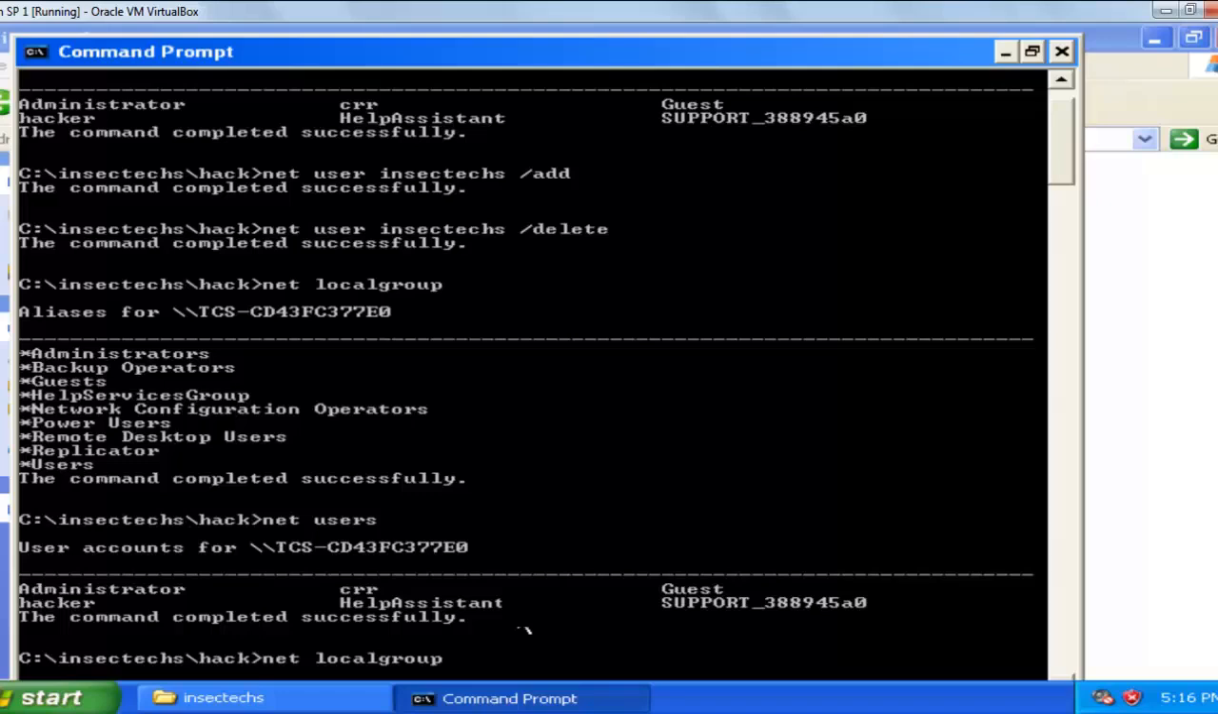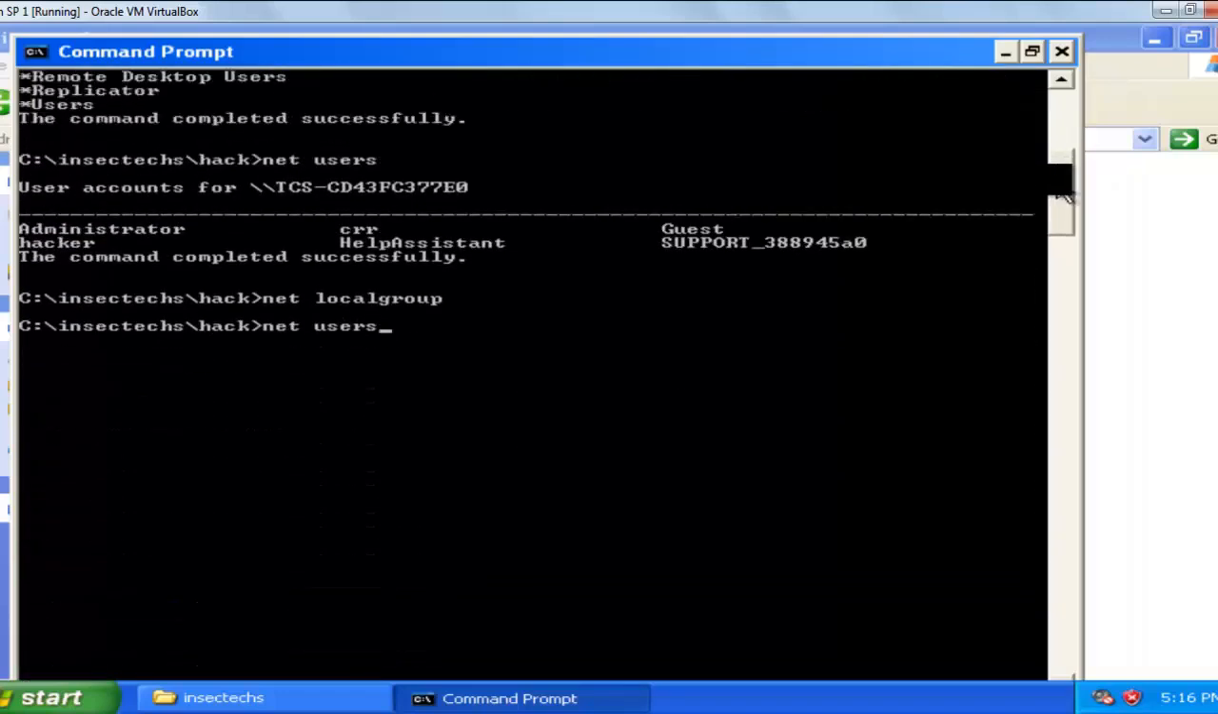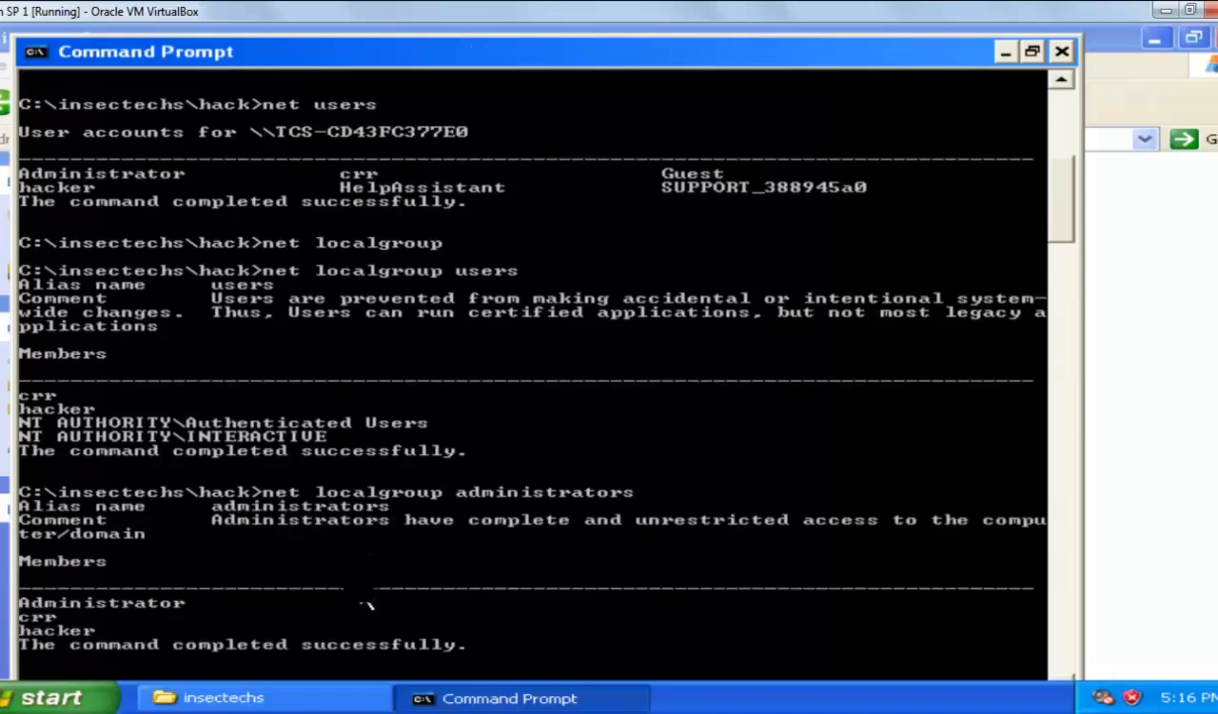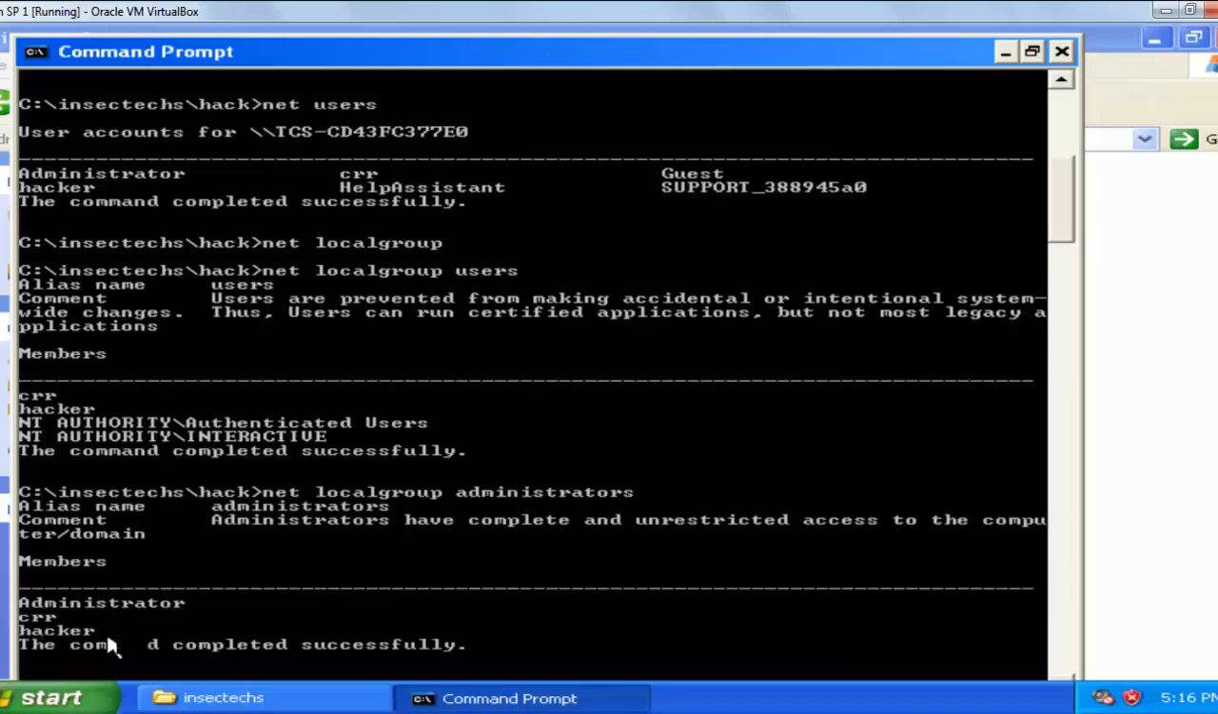It's got stuck. Users, and we can see CRR and hacker, and let us see under administrators. We can see CRR, hacker. These two are the actual administrators.